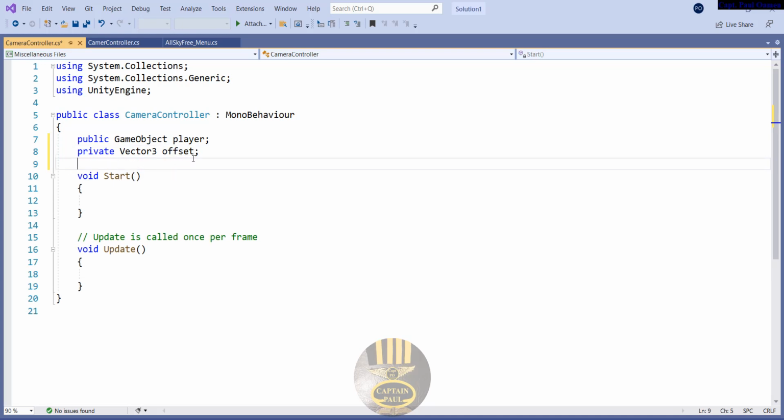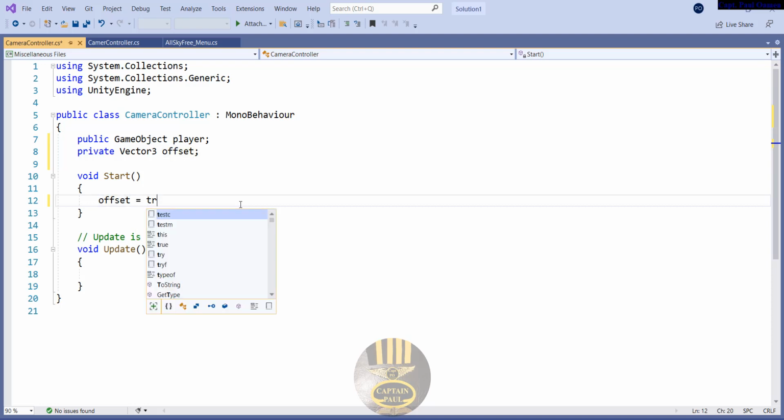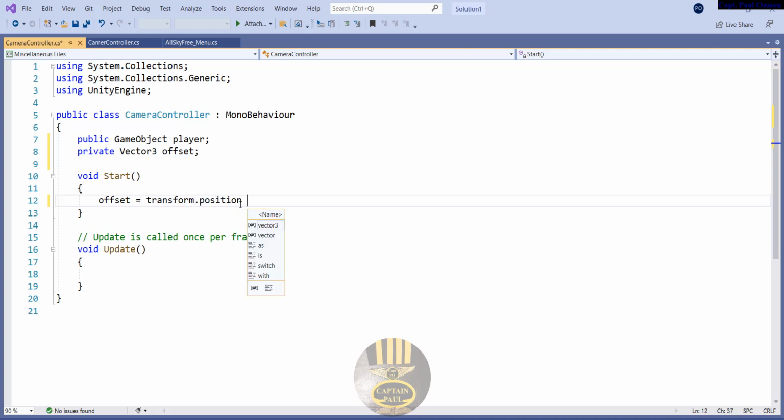Now let's take a very good look at this offset. You see, this offset is to actually take in the value of the position of the camera itself. So I'm going to say transform dot position minus the player's position. That's transform dot position of the player, end it with semicolon.